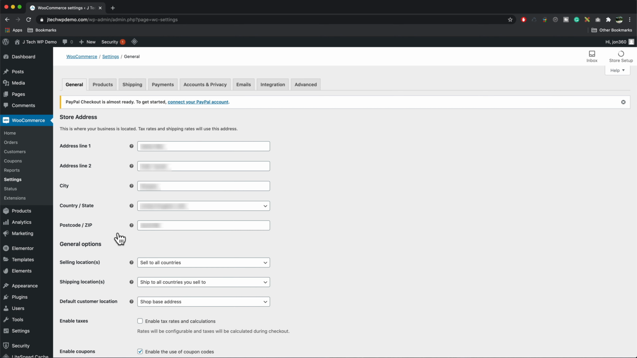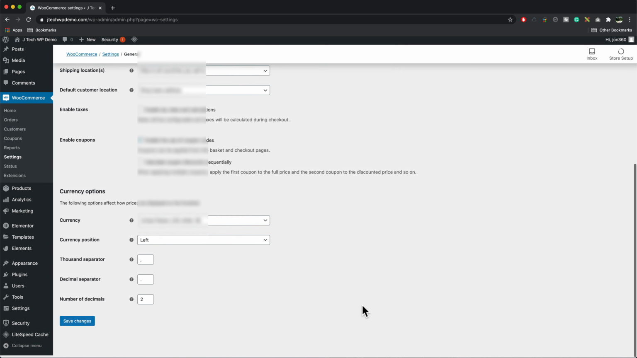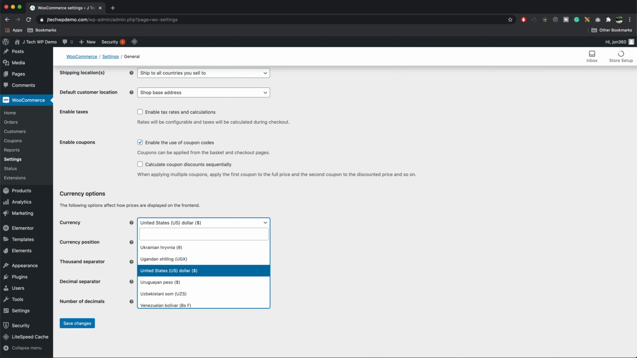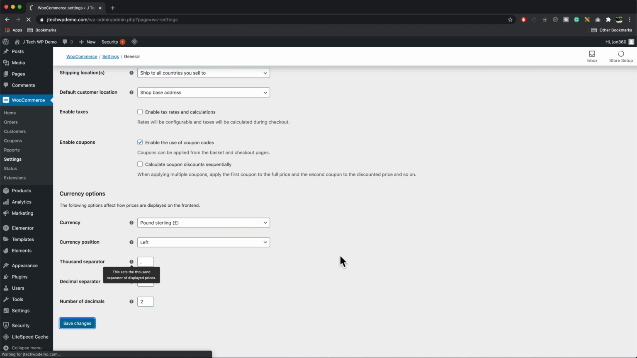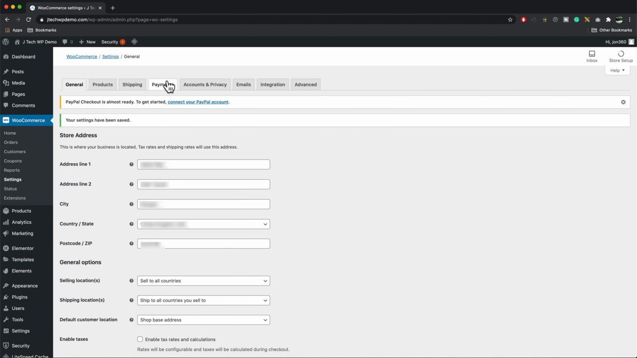And here you see you can set your address. You can set which countries you're selling to, all countries or specific countries. You can enable tax rates and calculations, scroll down the page. I'm in the UK, so I'm going to set the currency to pound sterling. Press save.